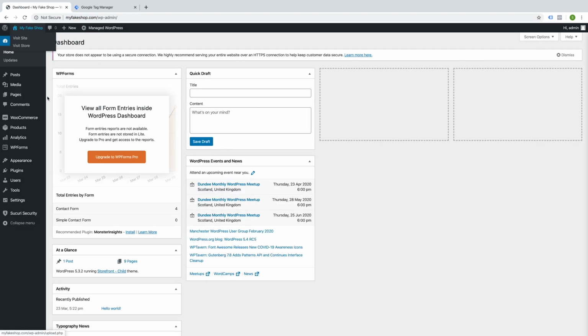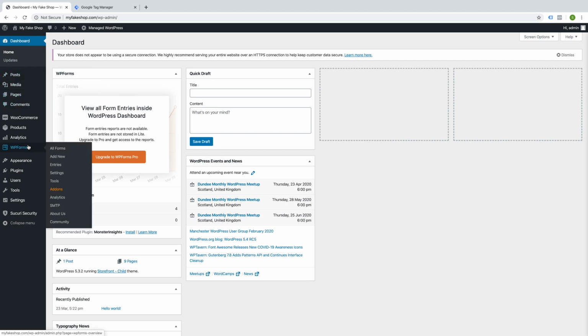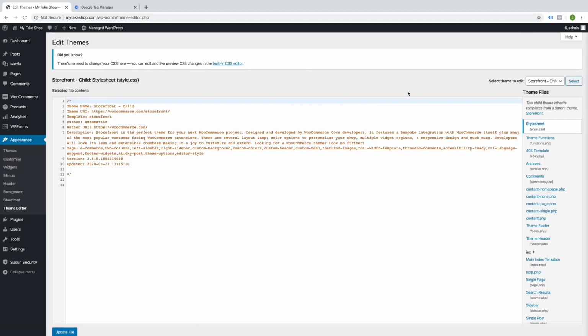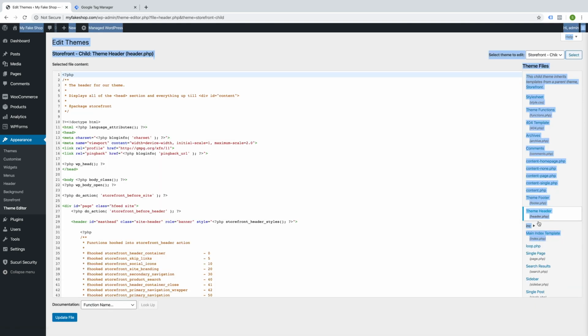and we're going to go to your WordPress dashboard, and we're going to go down to Theme Editor. Now, I'm using a child theme, so I recommend that you also do the same and not make any changes to your main theme. I'm going to go to my child theme, and I'm going to navigate to the theme header. Wait for that to load.